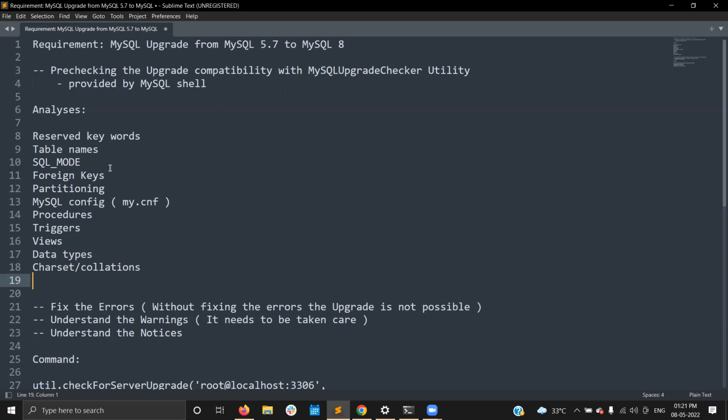So you should fix the errors when you run the upgrade checker utility. If you have some errors, then those errors should be fixed before doing the upgrade. Otherwise your upgrade will not be allowed. It is not possible. Your upgrade will fail. Okay, it will not allow it.